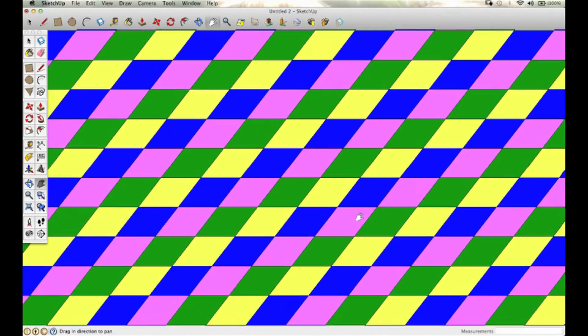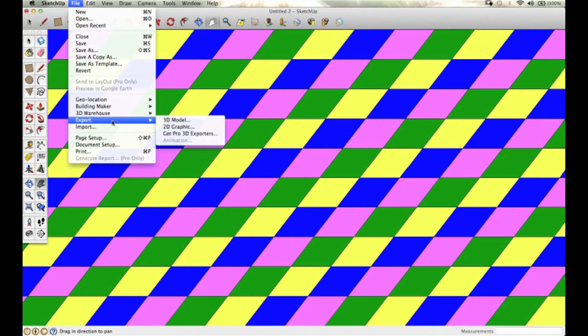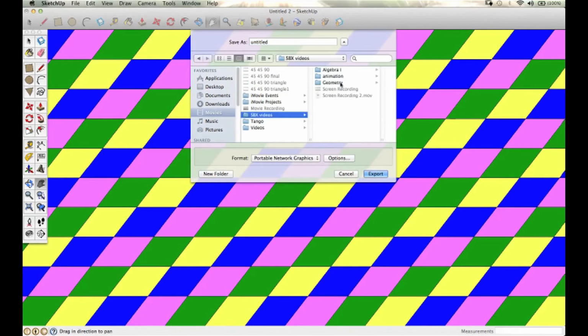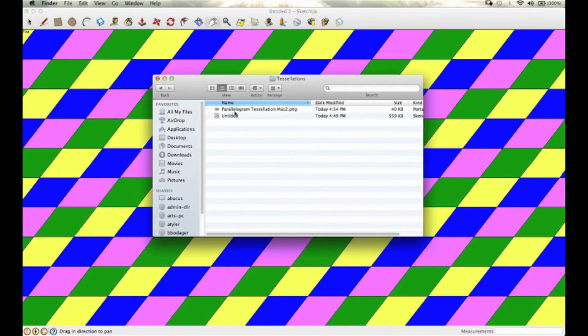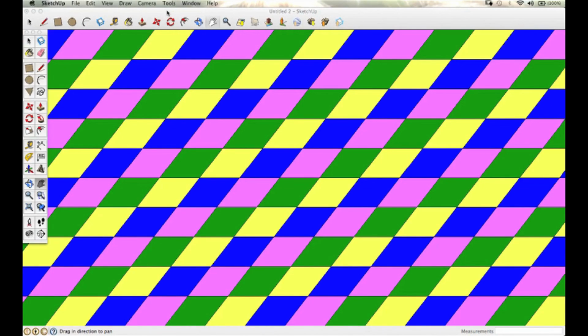So at this point, you fill the screen with this shape, and then zoom in a little bit so you don't have any of the dead space around, and export it as a 2D graphic from the File menu, and save it wherever you want, and upload it to your Google Docs, and share it with me. That's it.